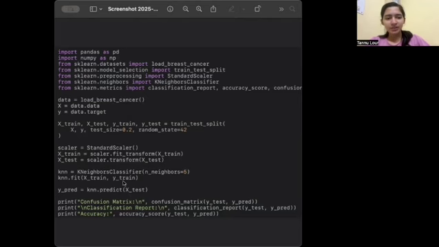Then knn.fit(X_train, y_train). This line trains the model using the scaled training data. Now the model knows how to classify tumors based on the measurements. Basically, it's just storing data. Yes, it's just storing data.